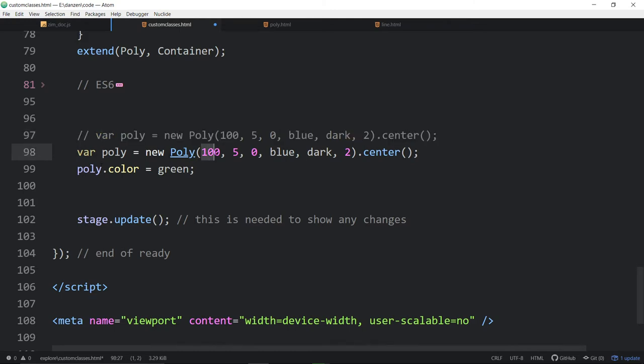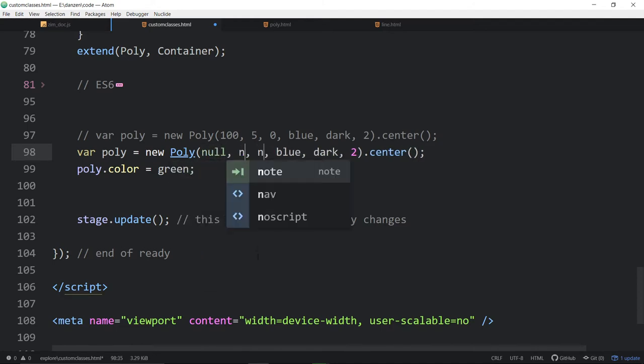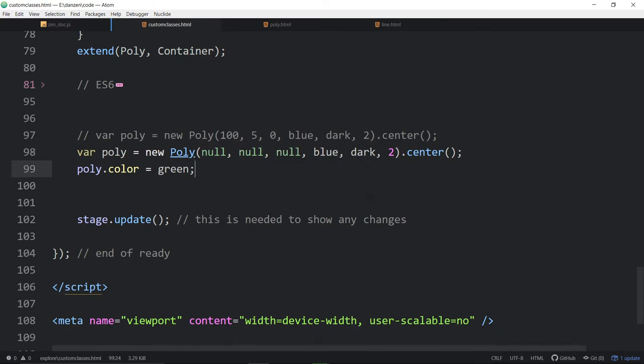A new poly. So we could pass in null, null, null, and there might be more depending on where we're trying to get to. And then we would want these things to use the default values. And these days in ES6, they've decided that that should be undefined. Which is a little bit of a pain, but so be it. Undefined. They're probably right.